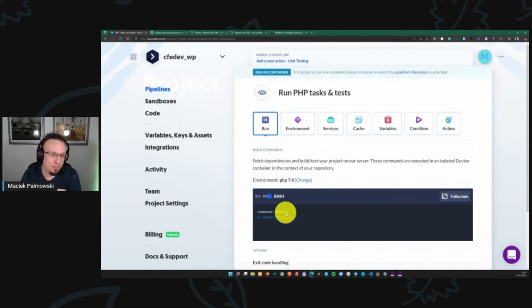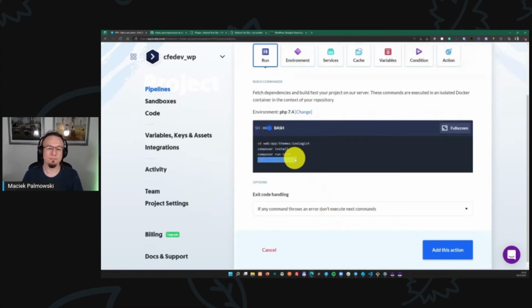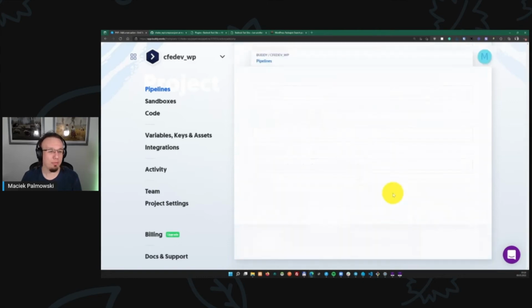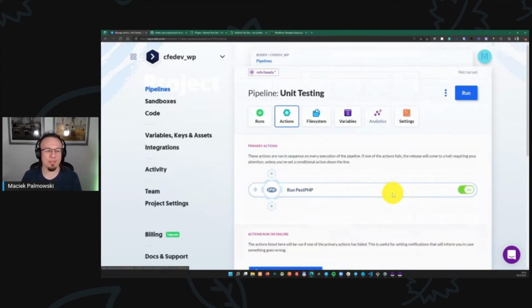First of all, because these tests are run inside of the theme, we are going into Web App Themes Zoologist. And next we are going to run Composer install and Composer run test, because this is the script name. Let's add it. Let's add a nice name, run Pest PHP. By the way, Pest PHP is really nice for unit testing. So if you didn't use it yet, give it a try.